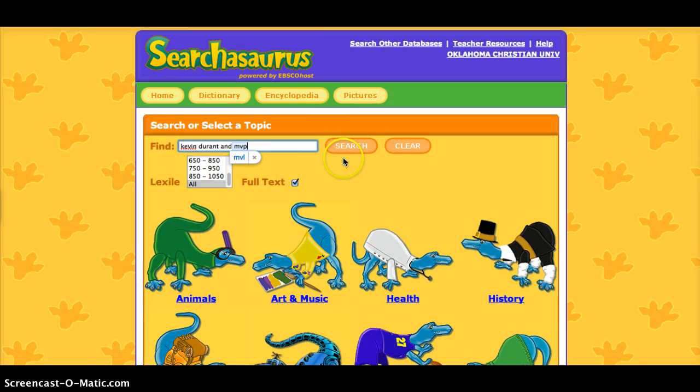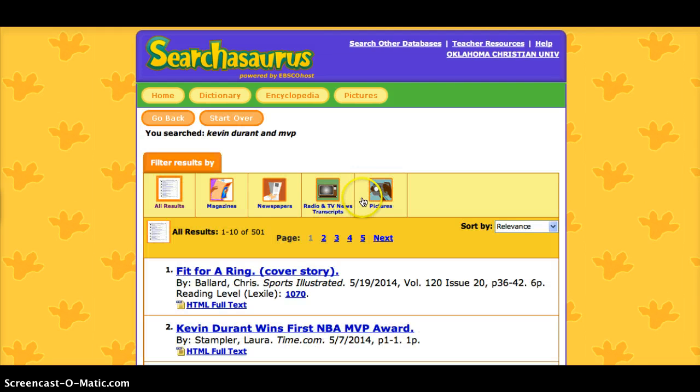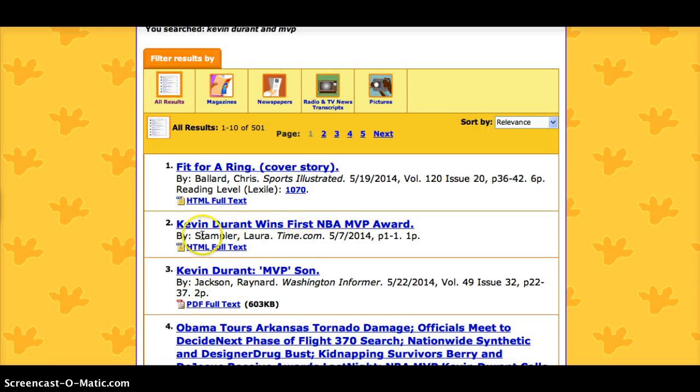Anytime that you want both things to show up in your source or in your title, you want to go ahead and type the word "and" in between. So now, as you can see, the MVP articles are now the top 3 on my list. Now, this first one doesn't have MVP in the title, but it is about him being the MVP. So it's in the article.